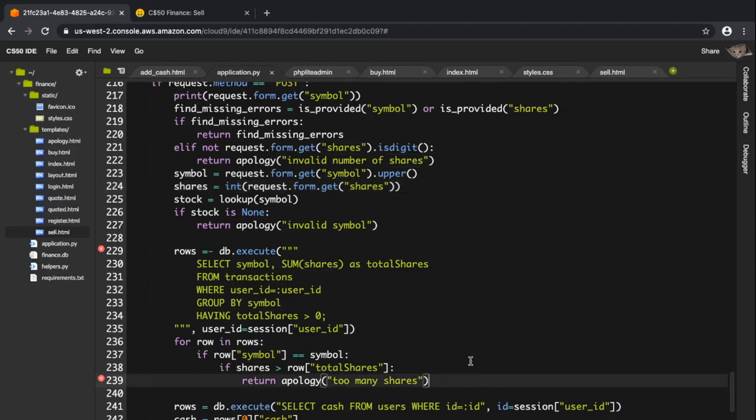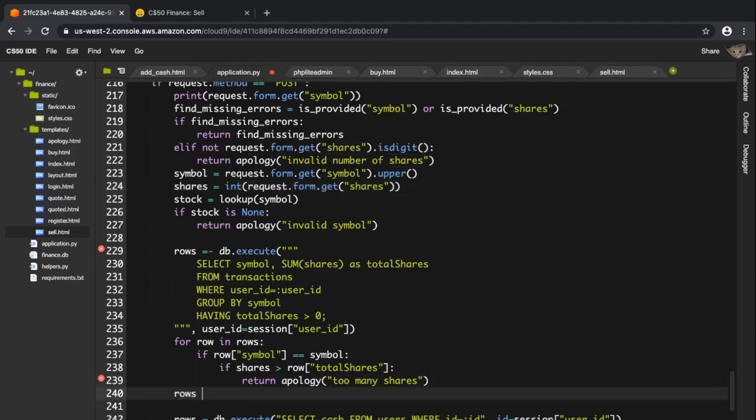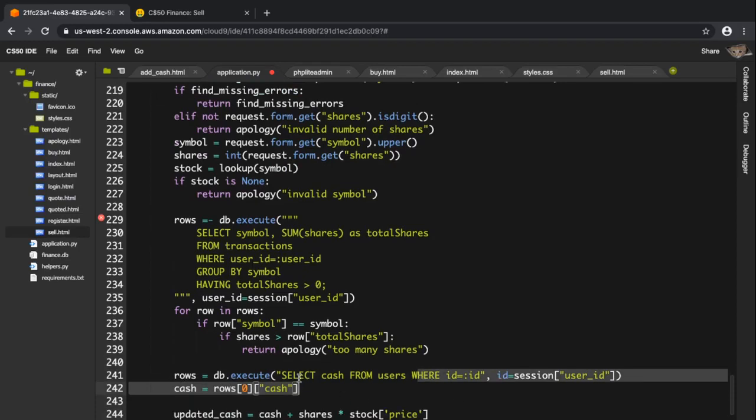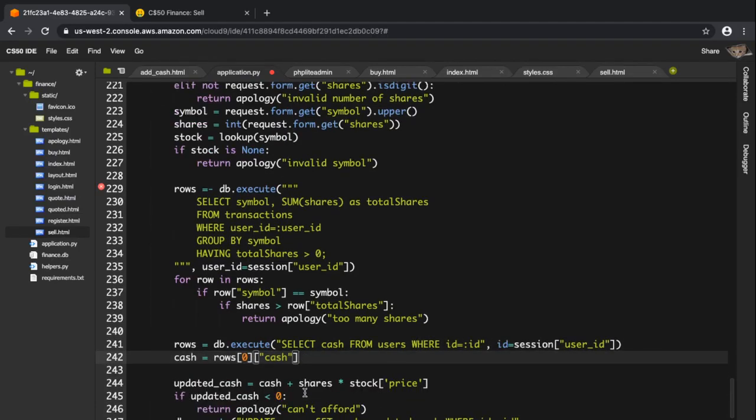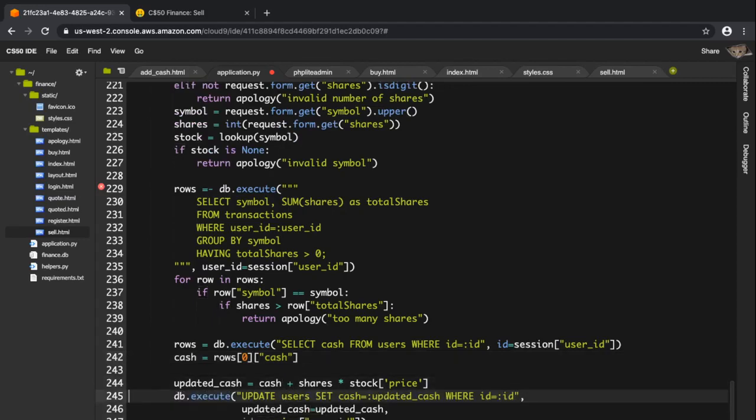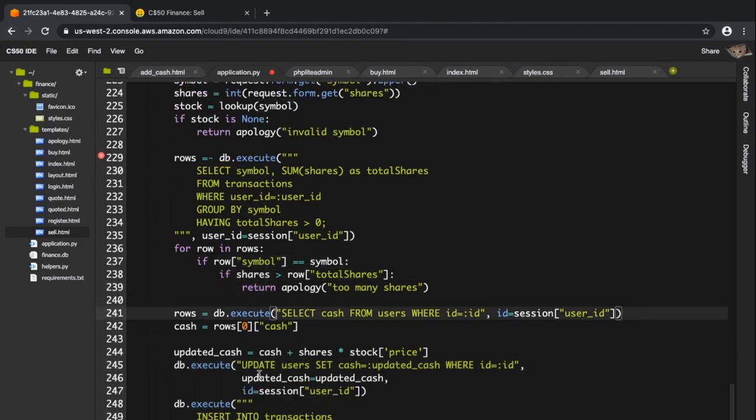So let's go here. Okay, this is one more thing where we select the cash from the database, and then what you do is you just add that instead of subtracting. Now we don't need this, because you can always afford to sell the number of shares that you have. Now you can update the user, set the cash to be the updated cash, which is going to be the same thing. The updated cash is just plus. You just added instead of subtracting.